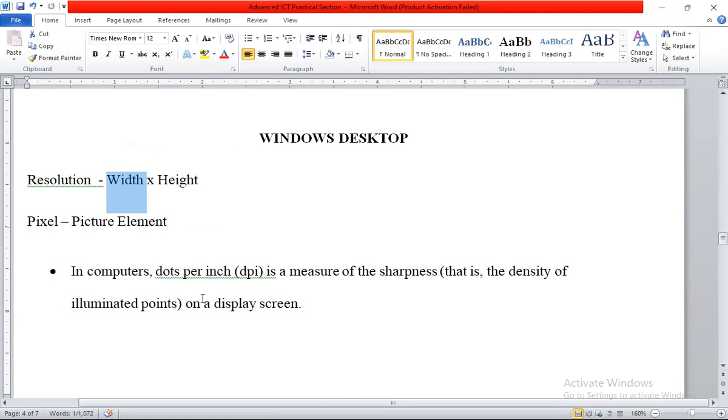Okay, so we can measure the pixel by dots per inch. When we say dots per inch, it means that the dot is made up of the width and the height, and that is where we can have a point. We know mathematically a point is the coordinate of x and y. That is what it is telling us here, dots per inch.